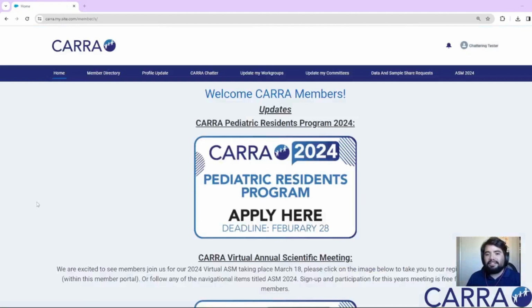After you have successfully submitted your data and sample share request, you'll receive 2 emails from Cara. The first is a copy of your responses in PDF format, and the second is an email to your principal investigator and project lead if applicable, having detailed instructions on how to access your data and sample share request within your member portal. Here we see the member portal homepage, and if you look in this toolbar to the right here, you will see the new data and sample share request tab.